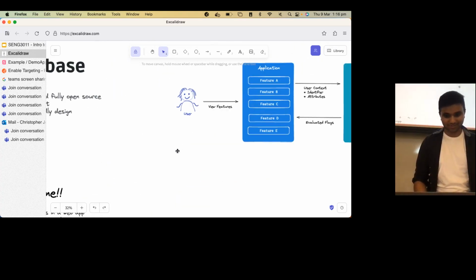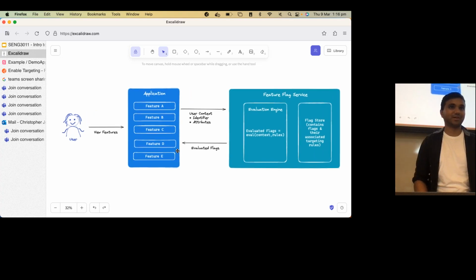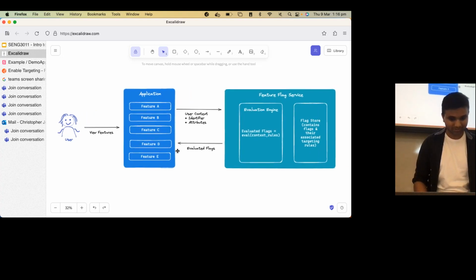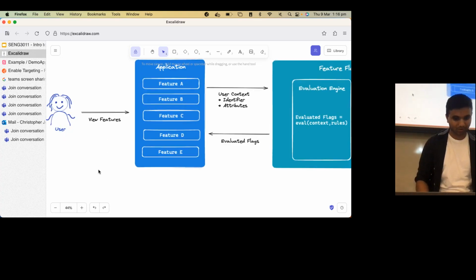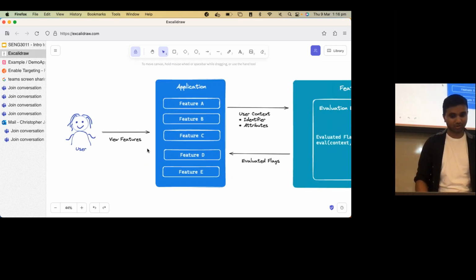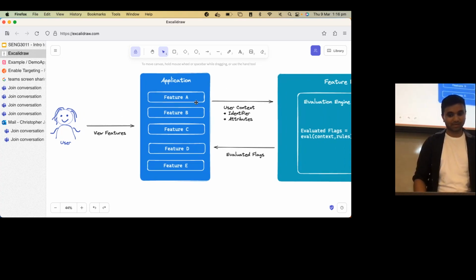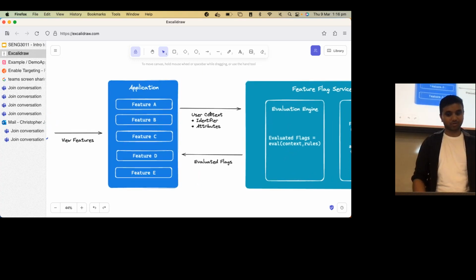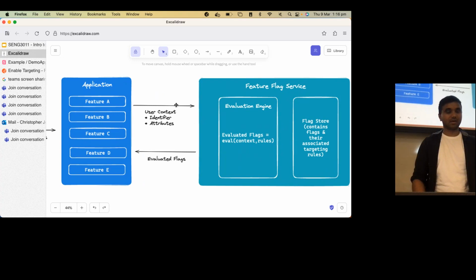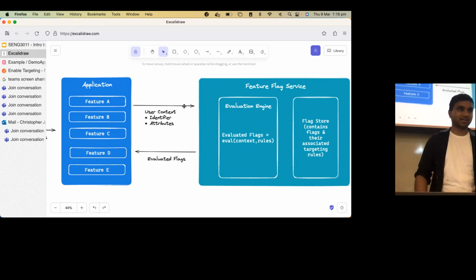I just realized I skipped over the whole process part, so I'll quickly go back to that before I end. So what we saw in the demo was us as a user viewing an application, and it just had one feature in it, the new nav feature. The application made a request to get the latest evaluated flags. So just give me the latest flags for this particular user, and I passed in my user identifier, which can be like a user ID or something, and my attributes, like my demography, age, whatever.